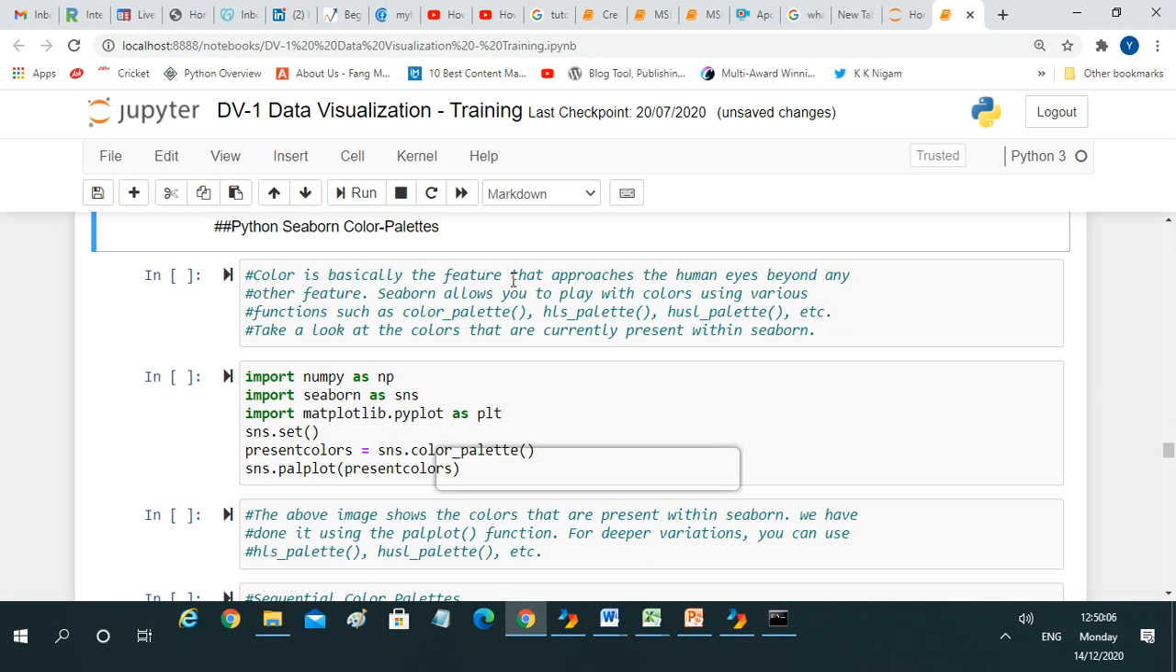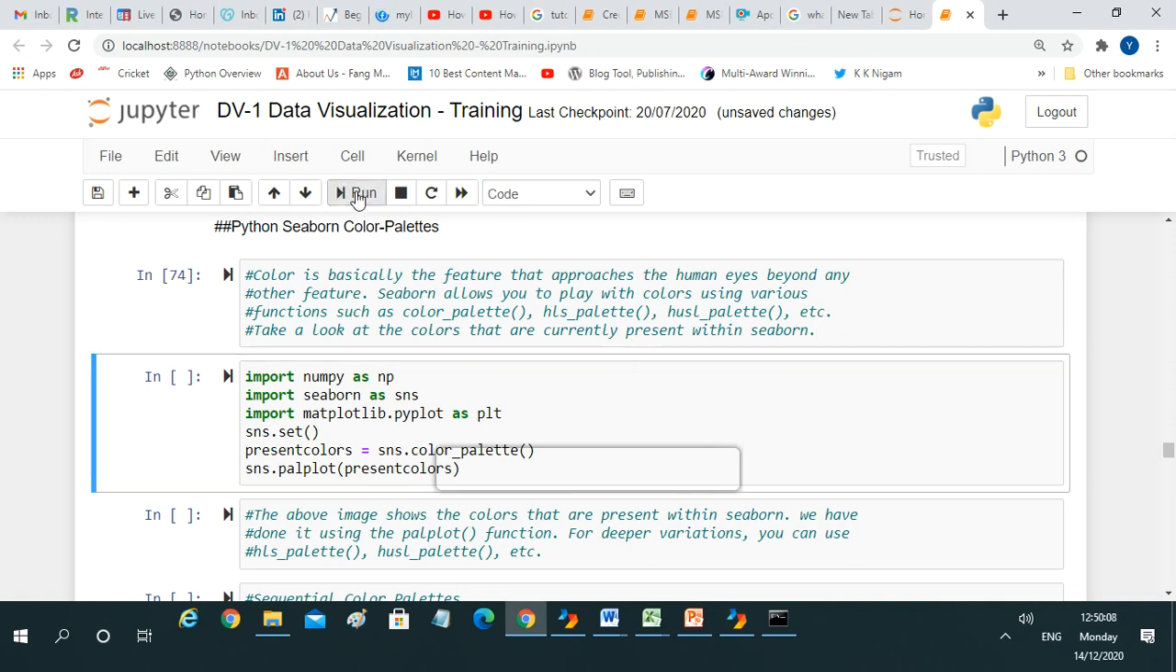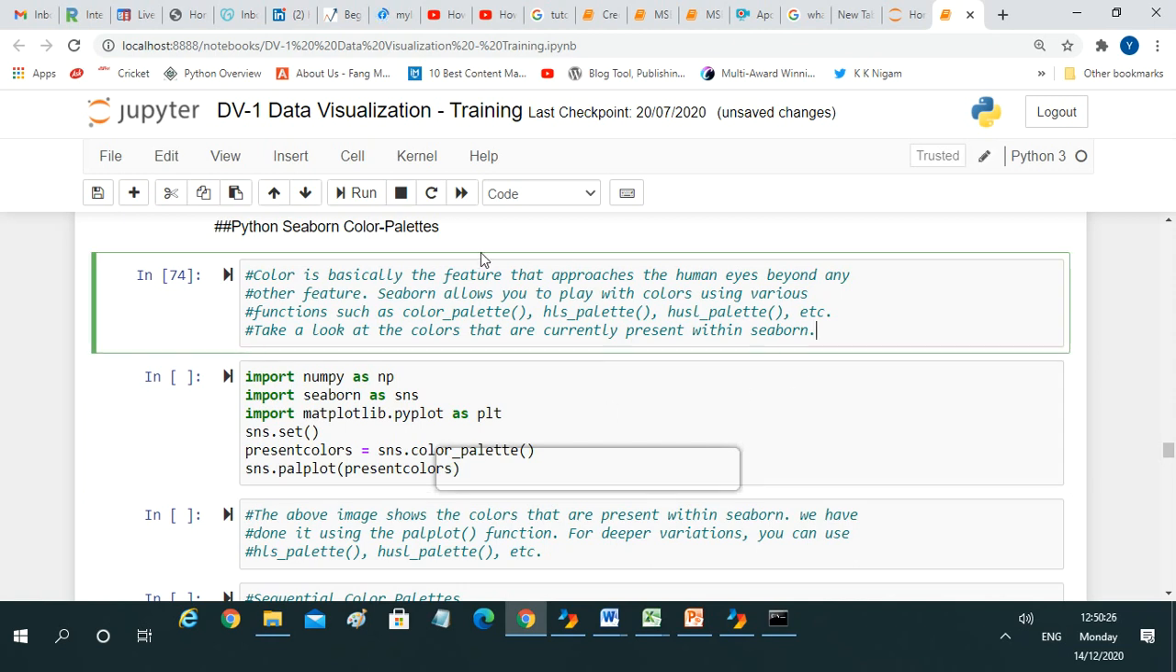Now color is basically the feature that approaches the human eyes beyond any other feature. Seaborn allows you to play with colors using various functions such as color palettes, husl palettes, hls palette, etc. So let's try and see how that affects.